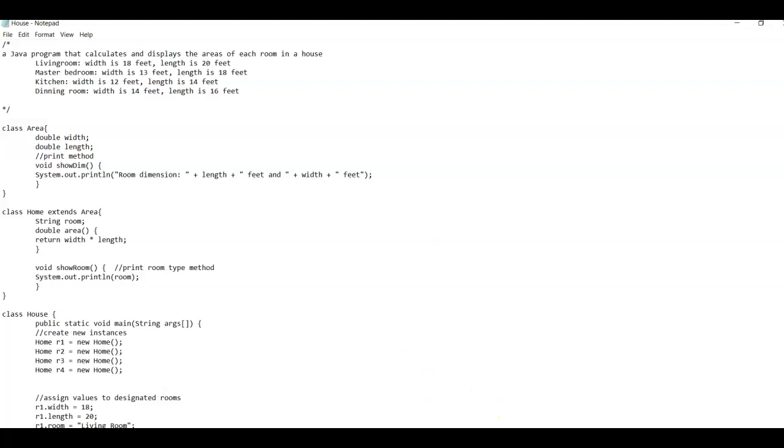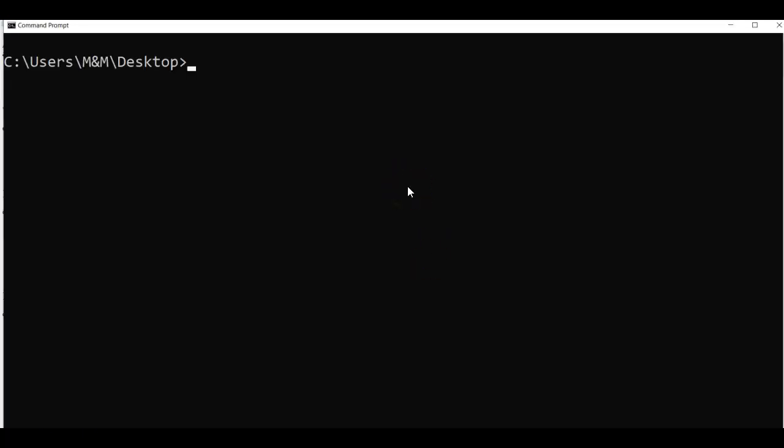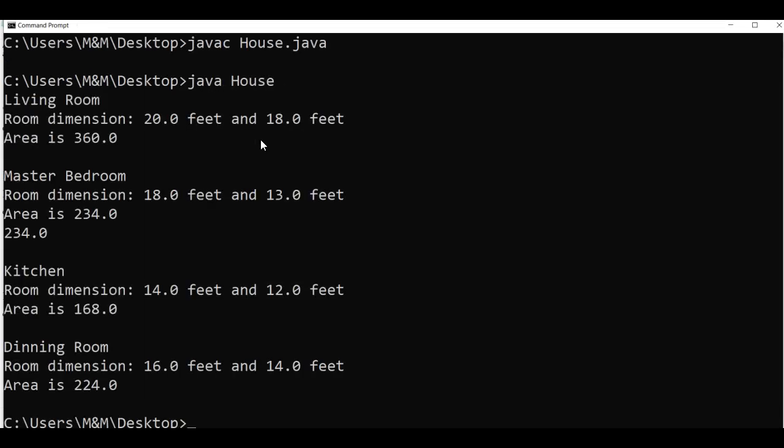And once we save the program, then we can go into our command line and we make sure that we are in the proper directory. So you want to go cd desktop or the folder where you save the program. And here we want to compile the program. So we would say javac House.java. And then after I compile successfully, I would go ahead and run the program by using the java command.